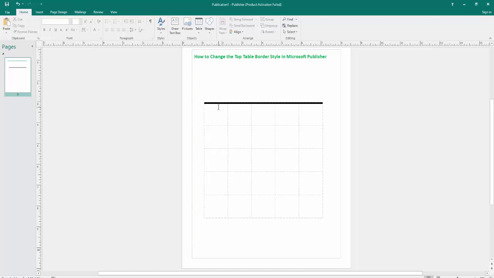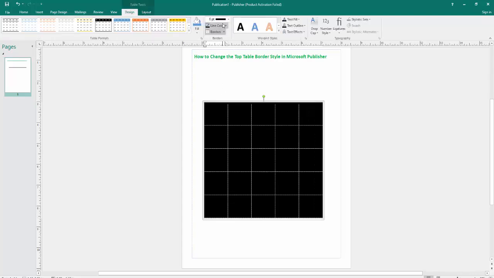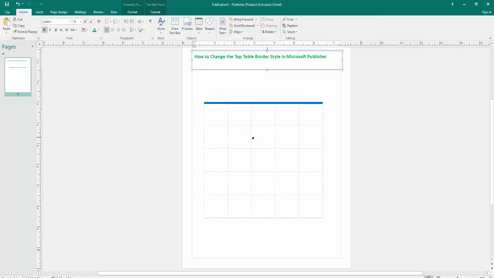Now again, change the top border color. Now go to the line color option, then choose any color and click for the border option, then click for a top border. Then you show the change in the top table border style in the Publisher document.